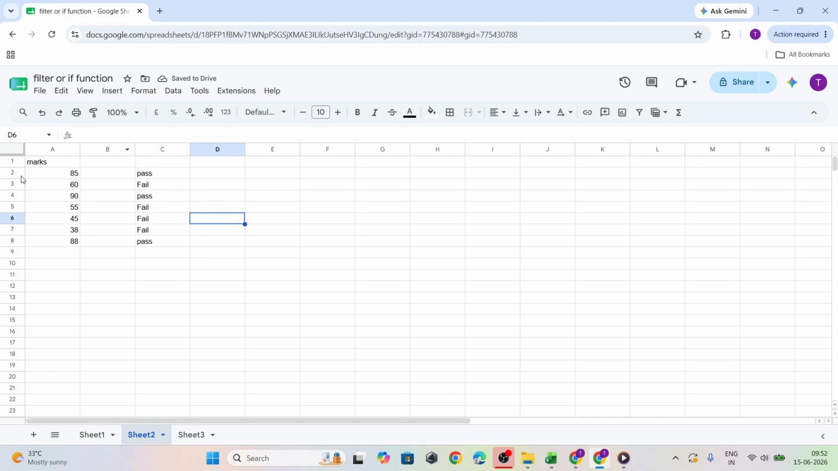When using the IF function, make sure your text results, such as pass and fail, are placed inside quotation marks. This tells the spreadsheet to treat them as text. Also, be careful with your commas and brackets, because even a small mistake can cause the formula not to work properly.